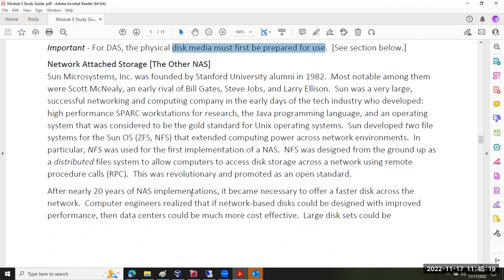So here's more detail about network attached storage, how old it is. A Stanford University alumnus named Scott McNealy, who was an early rival of Bill Gates, in 1982 came up with this network file system, right? So the idea is that we're going to take a file system and extend it into the network. So the network is the computer. And that was Sun Microsystems' tagline. It was like, the network is the computer.